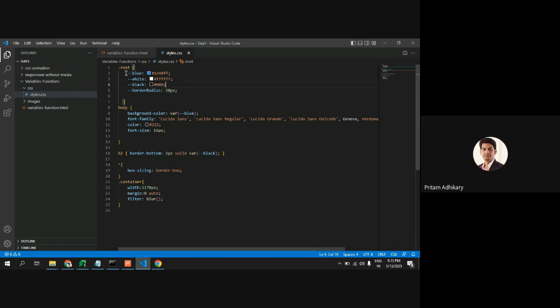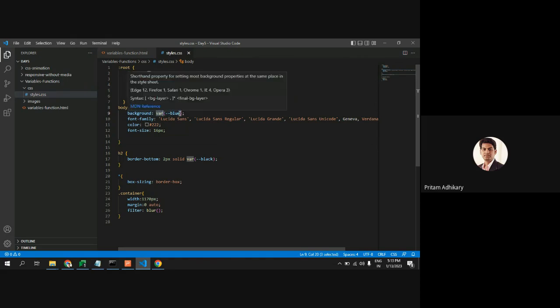So I started with three color variables. So how can you use variables? So here, see, on the body itself I declared the background, and I have used the variable here like this: var, with the variable name within the brackets. So we have to write it this way. First, the property in CSS. Then, in place of the value, just add var, that stands for variable. Then the name of the variable within the brackets. Okay.